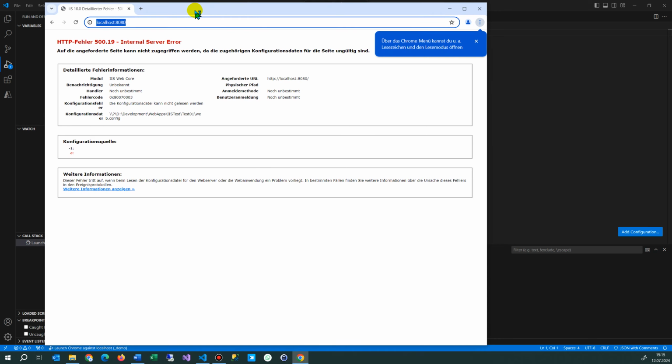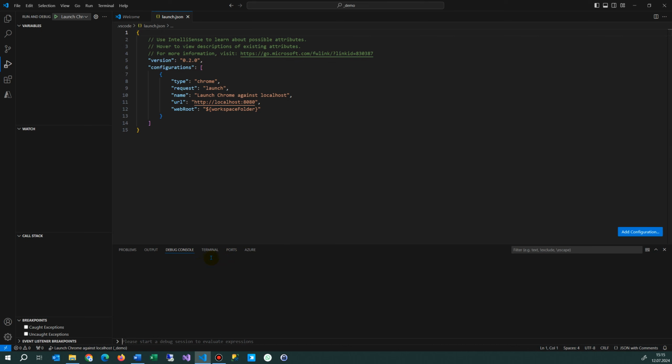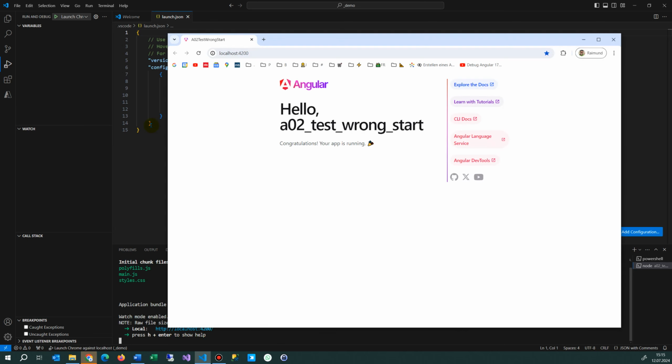So what was going wrong? It is very simple. We forgot to say in our terminal ng serve. ng serve was the problem. So we say ng serve, which creates the build. That's the point. And then when the build comes up, then we have localhost 4200. So we say localhost 4200, and this is our new app.